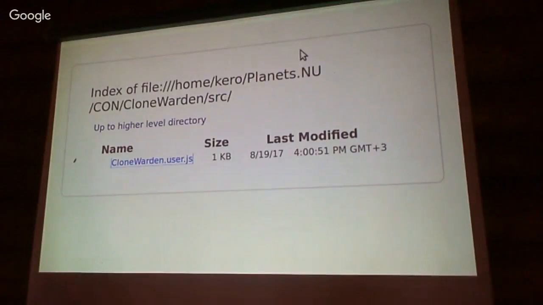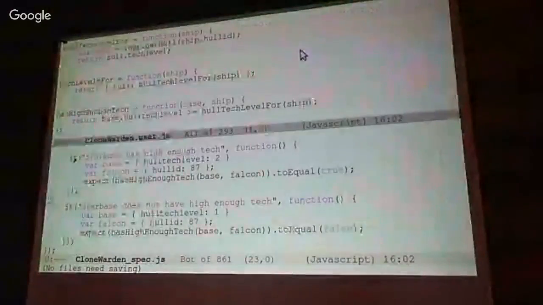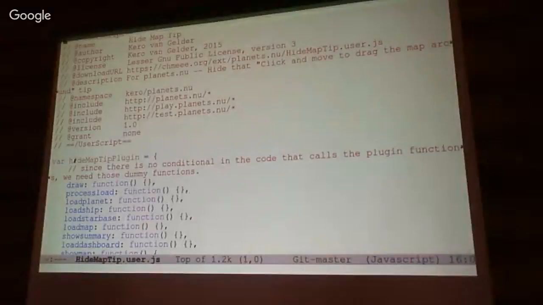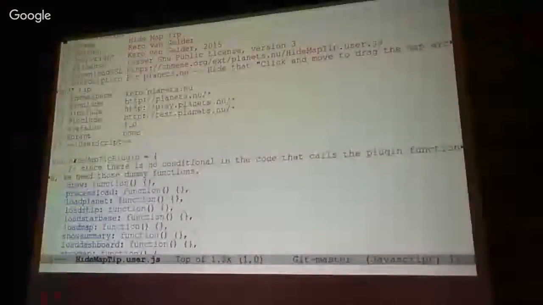There's stuff that we need to do. There's stuff that you need to look up about how such a file should really look. I'm just going to copy and paste something into it from somewhere else. I'm going to show you the simplest plugin I have ever written. Maybe you use it, maybe you don't. It's called Hide Map Tip. When you open the star map, it has this thing that says, drag me around, please. I'm sorry, that's annoying if you've seen it twice. So this removes it.